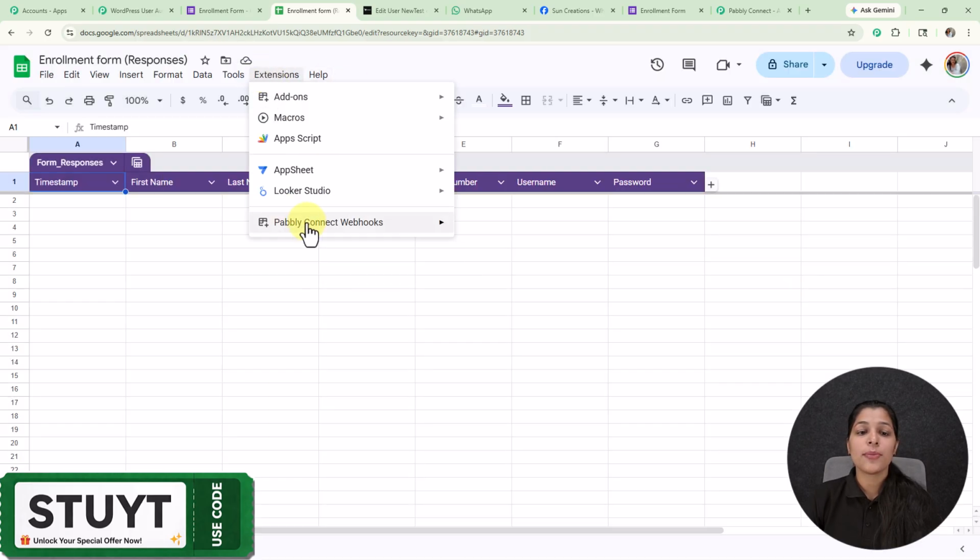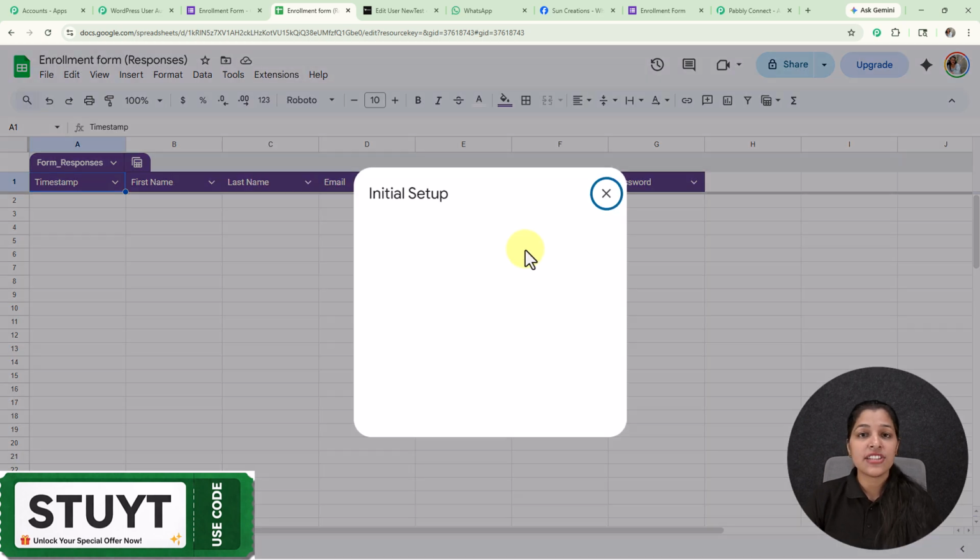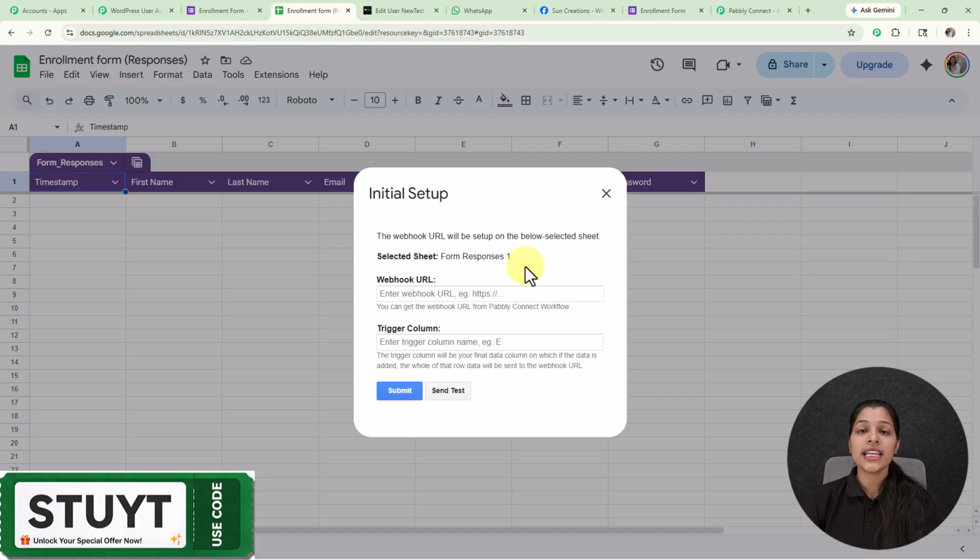and here we are getting this option for Pabbly Connect webhooks where you have to select this initial setup, and you will be getting the initial setup dialog box where we are getting these both fields for entering the webhook URL and the trigger column. So here you have to enter the webhook URL which you have recently received from the Pabbly Connect, and afterwards it is asking me to enter the trigger column.